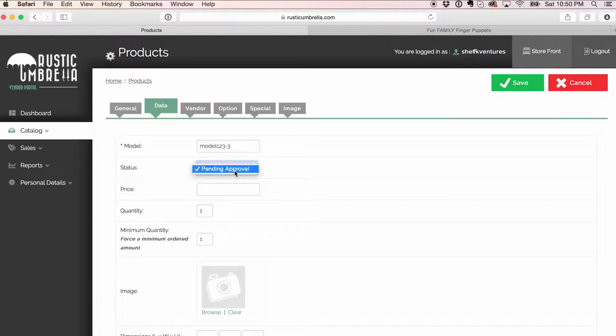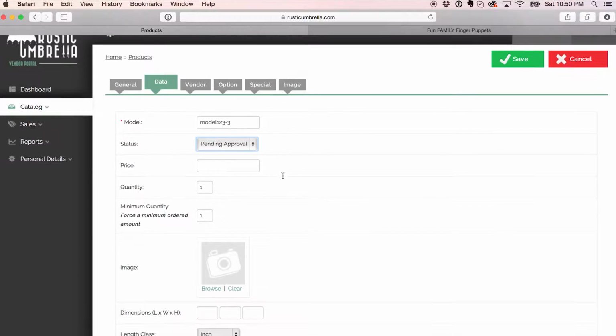There's not much you can do with the status right now. It's always pending approval for you, but you will see it be updated to enabled, which means it's approved, when it actually comes to that point.